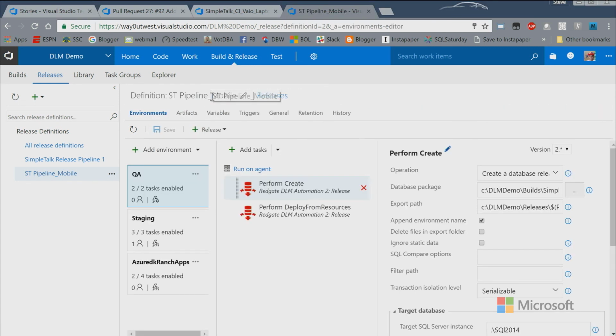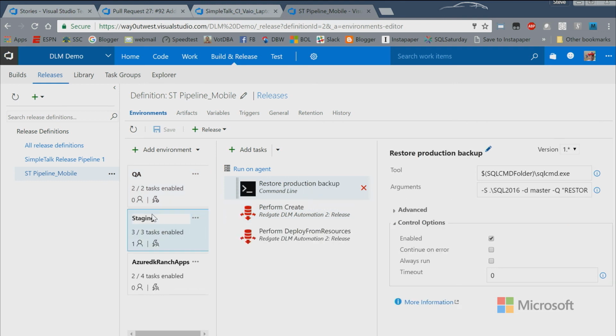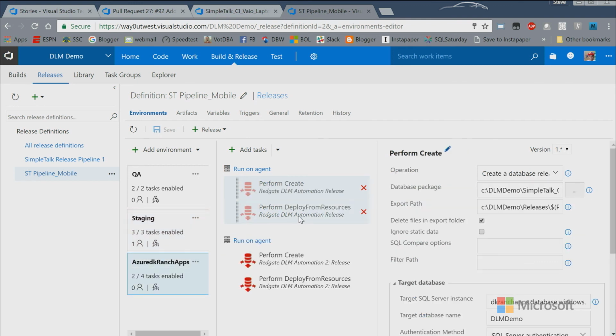If I edit my definition, what we'll see is that my QA environment has the two-step release process, where I'm going to do a create and then a deploy. But I have separate environments here. My staging environment actually has 3 steps, the first of which is a restore from production. And then my Azure deploy only has 2 steps, but I have 2 older steps that are disabled.